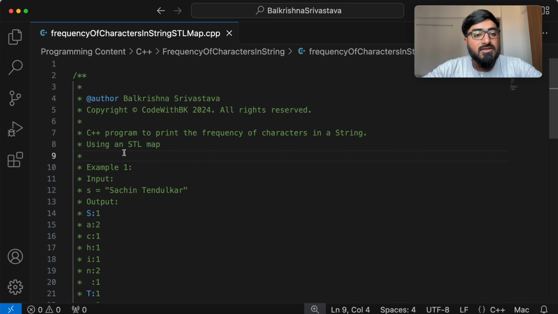So let's begin. We have to write a C++ program to print the frequency of characters in a string, and I've already posted a video on this in which I cover two methods. One of those is a brute force method where we just have to get the right output, and the other method was sorting, which was a little more optimized. In this case, we use an STL map. We see how a map is used to store key value pairs, and we also try to make the runtime of this problem as fast as possible.